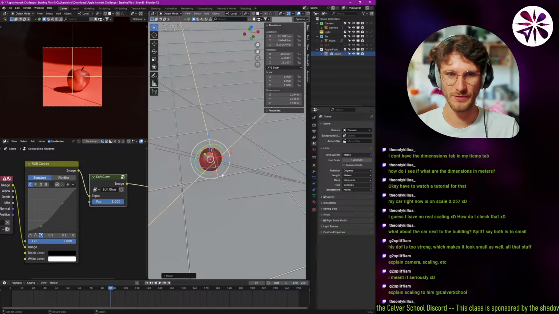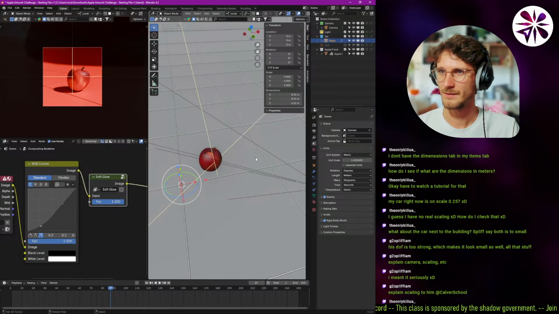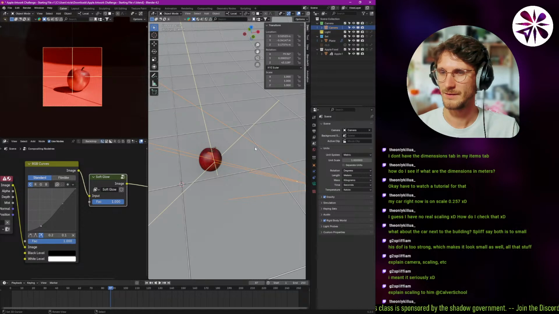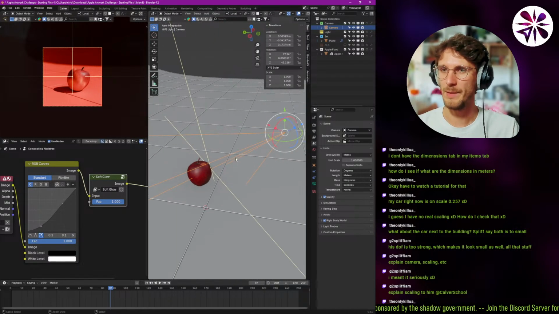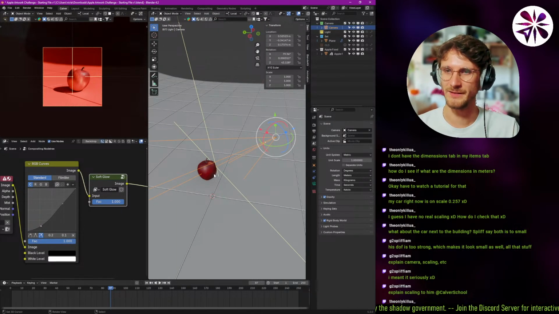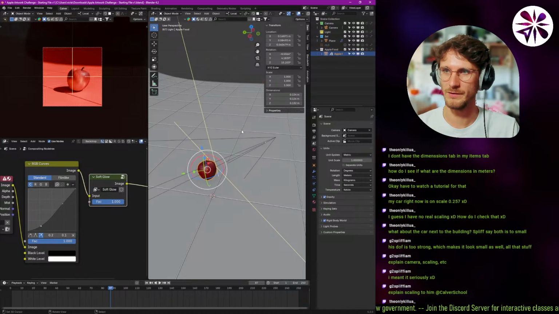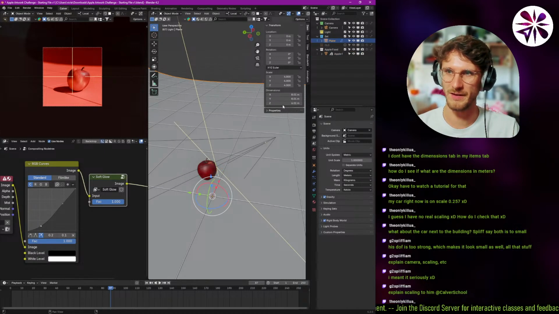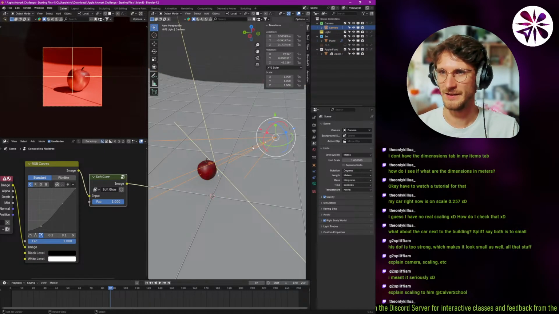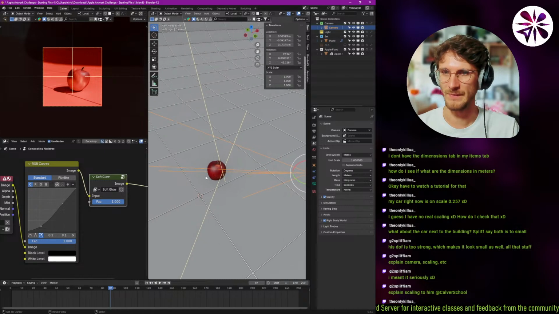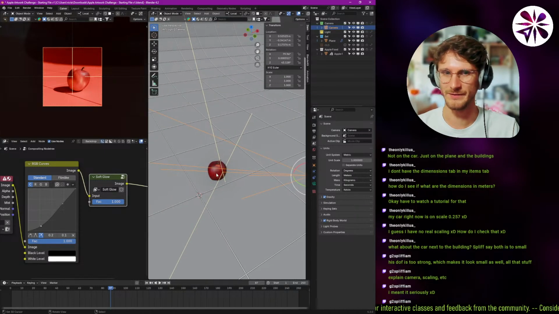You don't have the dimensions tab in your items tab? What? Oh, maybe you have an empty selected. You should select the mesh, only mesh information. Only meshes have this information because empties don't have any real geometry, right? So it doesn't have a real scale.